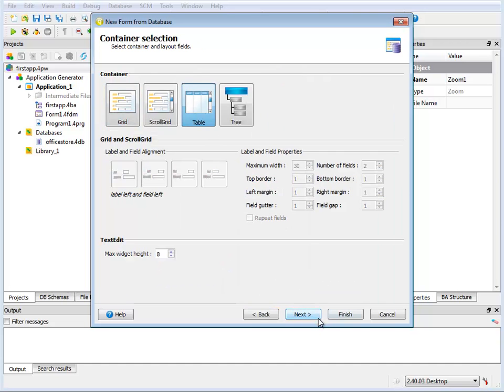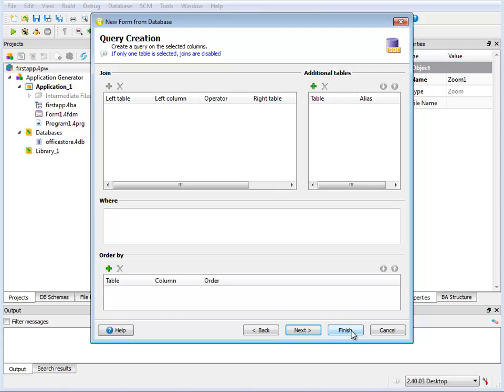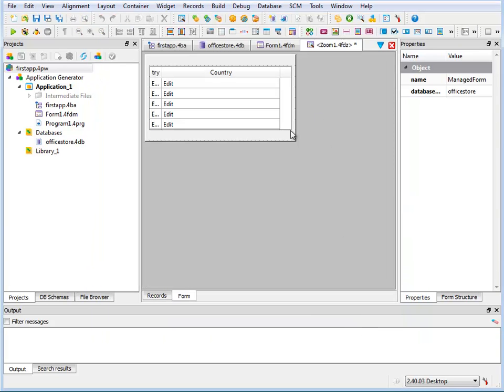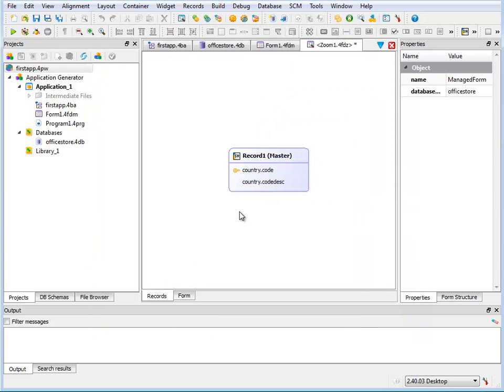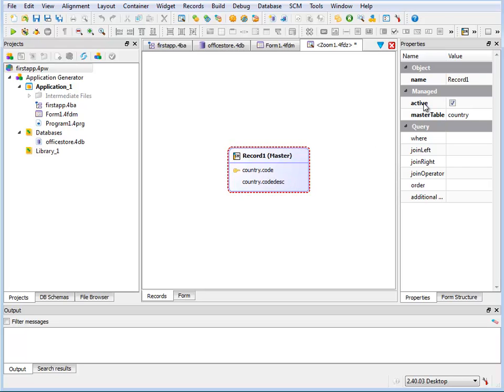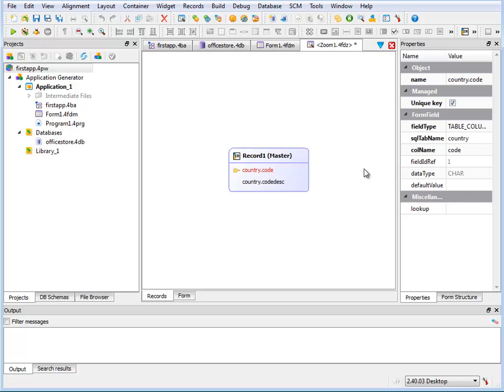And I'll choose a table for those to be displayed in. And as you can see, on the Records tab, the country table is active and it has a unique key set.